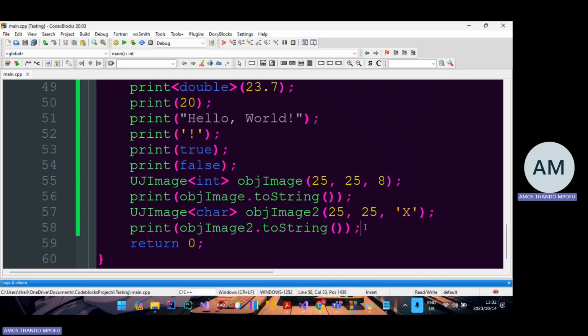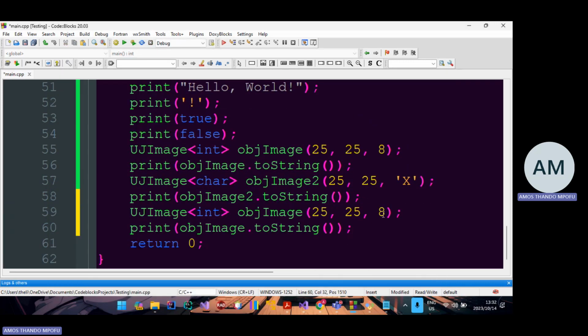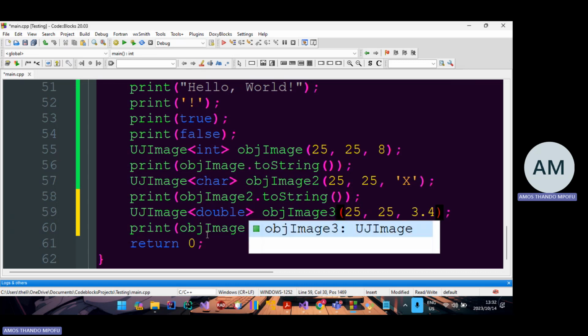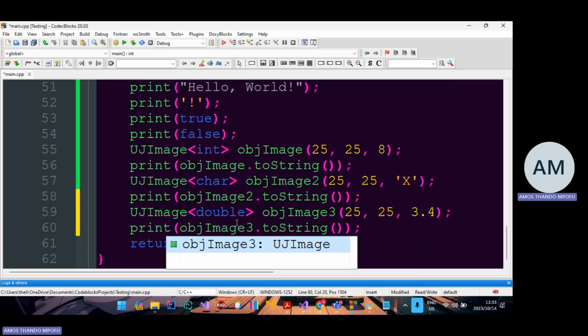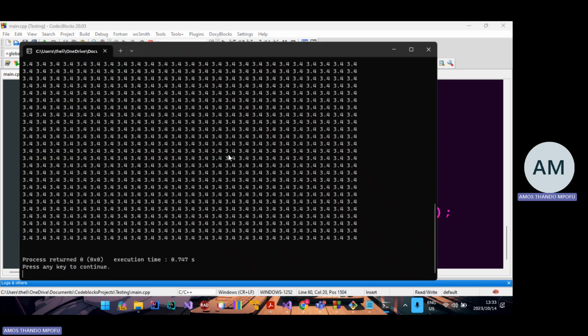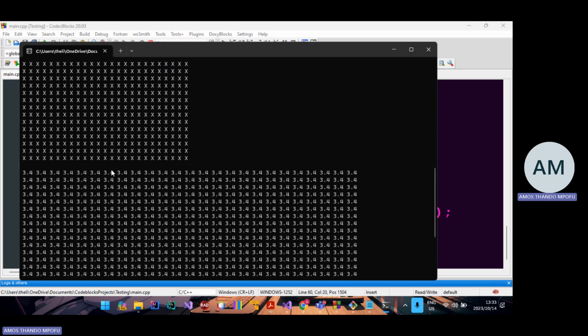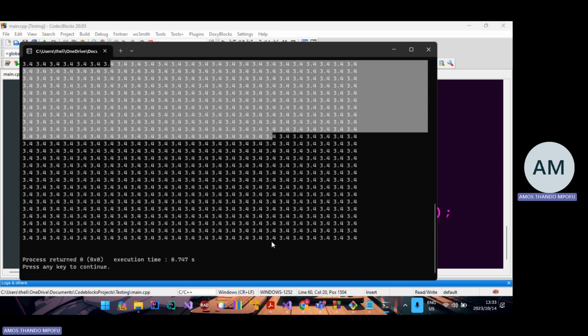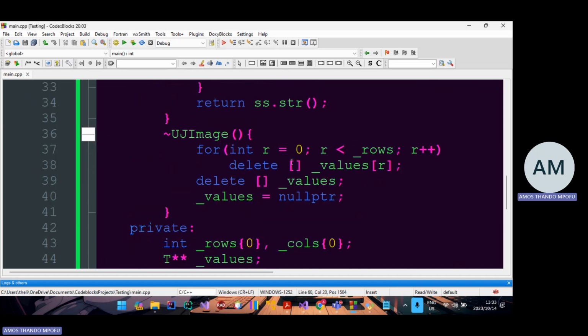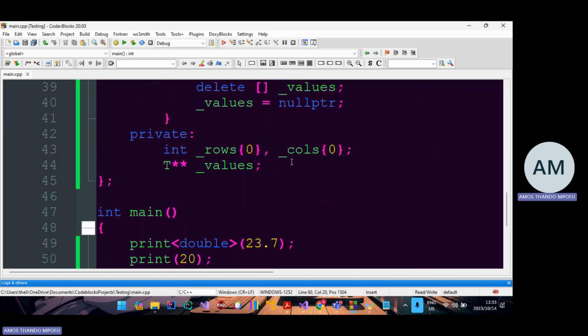And I can do the same thing with doubles. Let me say 3.4. But now I need to change here and say it takes in a double. And then this is obj image 3, obj image 3. You're going to see it work with doubles too. There we go. There's 3.4s. It works with doubles. This is working because I wrote proper code and I understand what's going on.